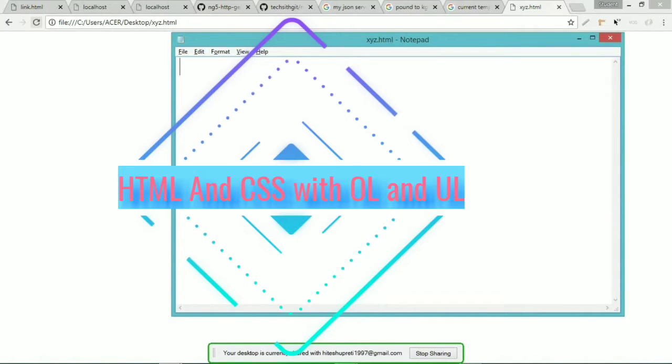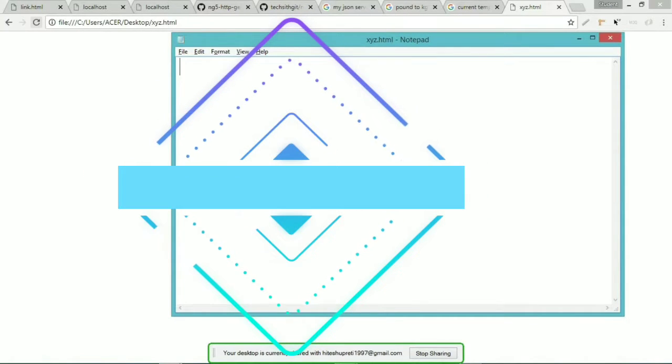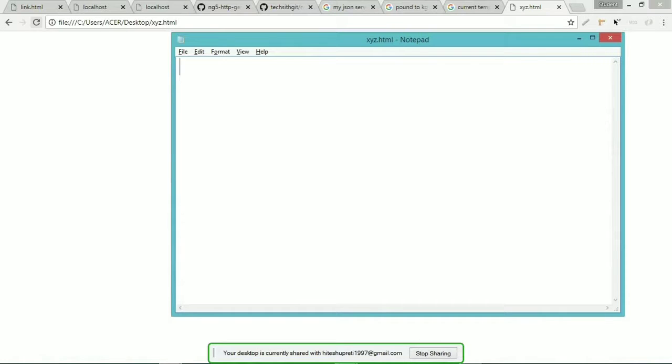Okay, so let's start. Today we are going to build a list and apply some CSS to it. So let's start. HTML. Inside HTML we have the head tag and then the body tag.